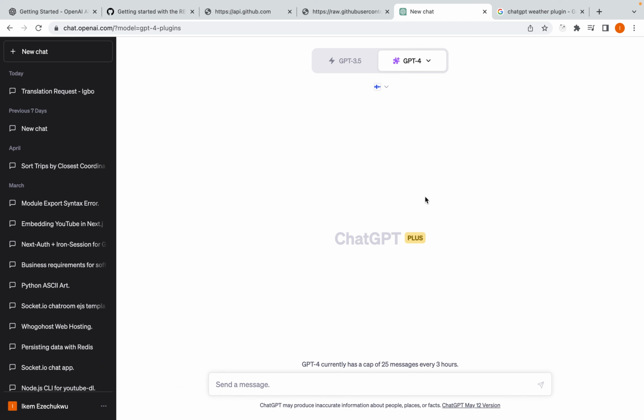In today's video, we're going to be talking about ChatGPT and one of the latest features in the GPT-4 model, which is plugins. And also later in this video, we're going to have a look at one of my attempts to build a plugin for ChatGPT.